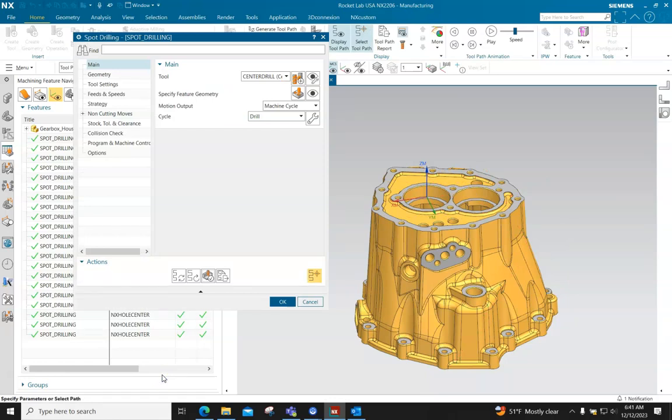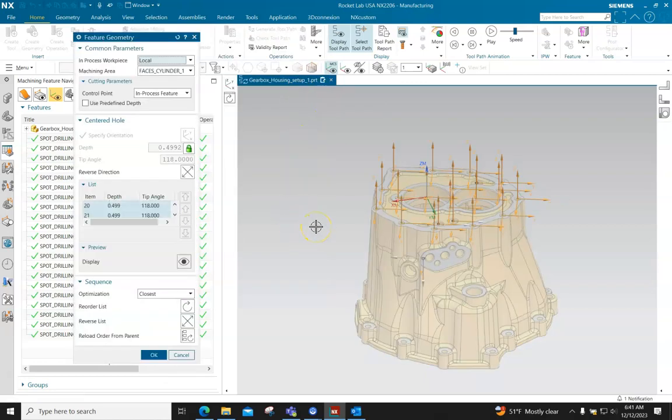The next step is flip C vector of current hole geometry. Objective, flip the C vector of current hole geometry. In the main group, click specify feature geometry. In the feature geometry dialog box, in the center hole group, in the list subgroup, select each item one at a time until you have identified the hole shown below.